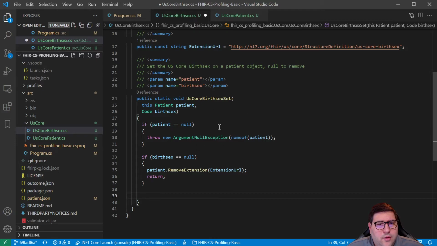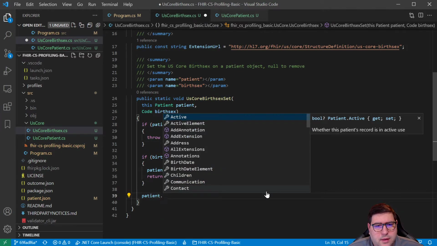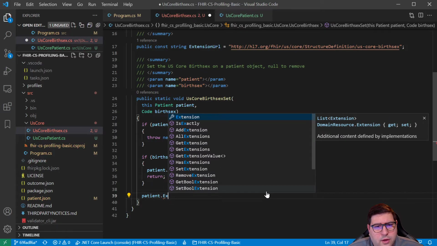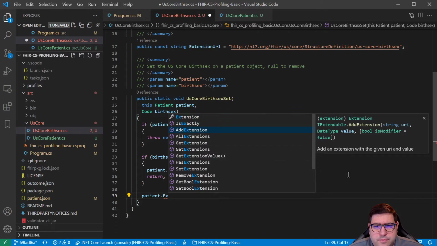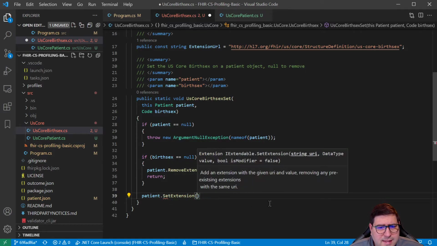Once that's done, the only thing we have left is we know this isn't null, and we know that we want to add something. So we can just do the kind of opposite call, which we can look here. Now we have a couple of options. There's add extension, which adds a new extension with the URI and value. But there's also set extension. And set extension will add an extension with a given URI and value, but remove any pre-existing ones.